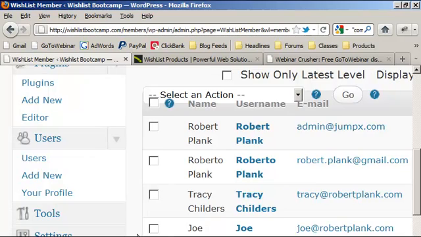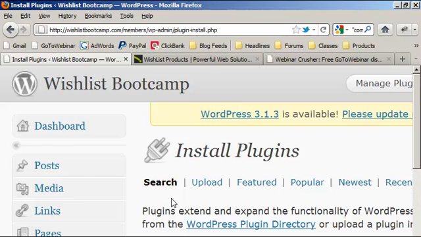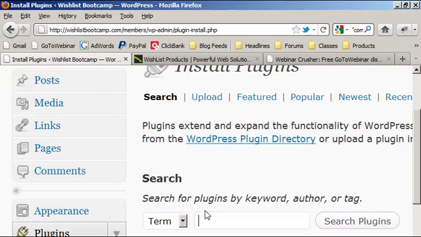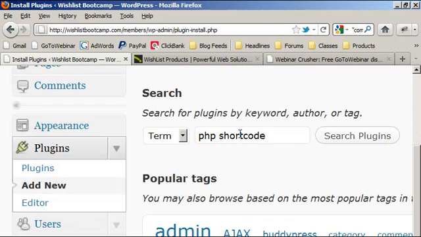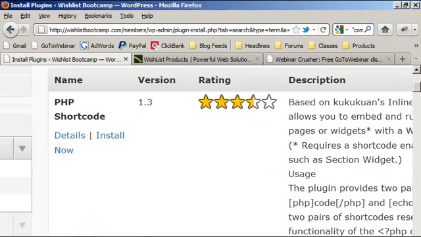So what I'm going to do real quick is go to Plugins, Add New, and I need a way to add code to my membership site, because I don't want to go and edit a bunch of stuff. So I'm going to search for PHP shortcodes, all one word. Click search plugins. And this is a free plugin. This will just allow us to add something really quick in here.